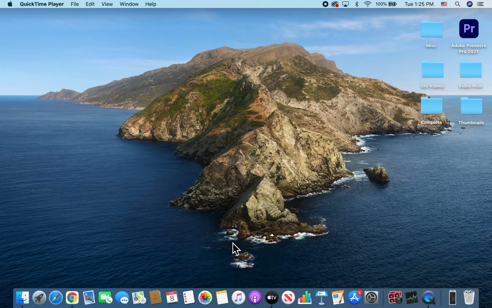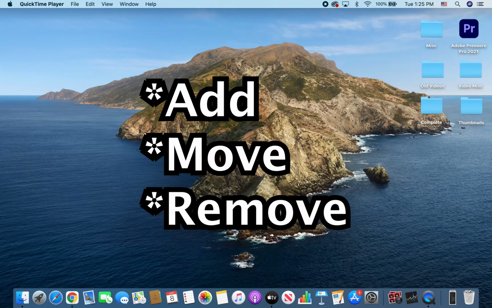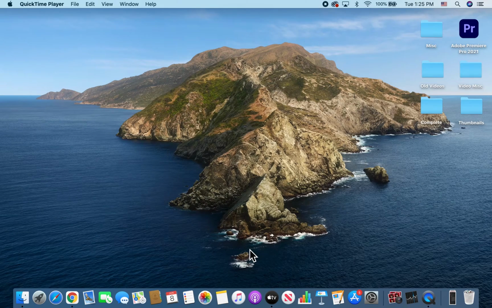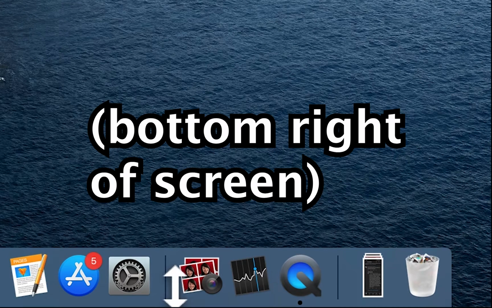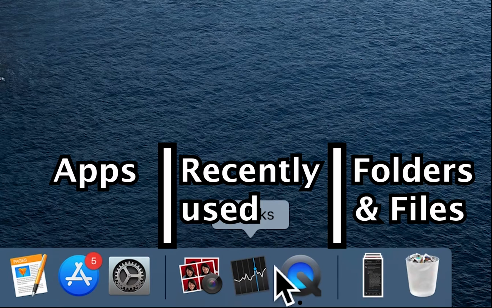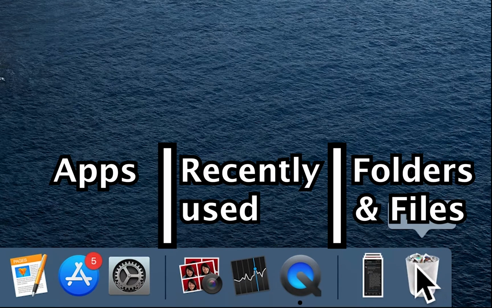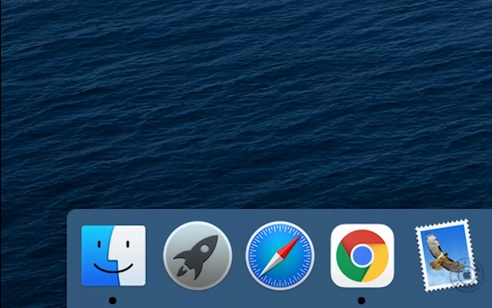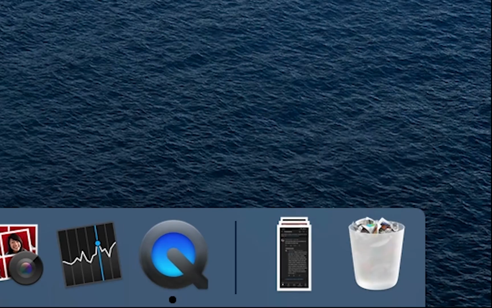All right, guys, so I'm going to show you how to add, move, or remove apps and folders from your dock right here. Now, first of all, real quick, you guys see we have a line right here and one right here. So these have been recently used. To the right is folders and icons, and over here are apps. Now, you cannot remove the Finder or the trash.